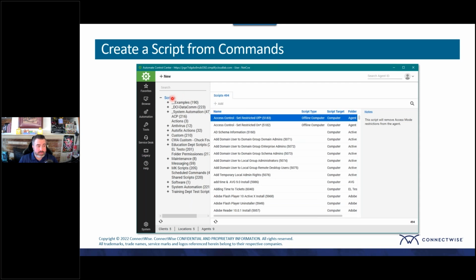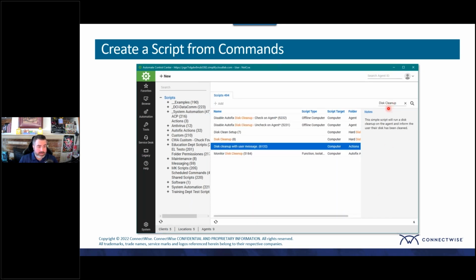Here on just the scripts parent folder here, you can see all of our scripts we have listed. In this case, there's 494 in just that scripts folder alone. That's a lot of scripts. And you're thinking, man, I gotta pick through all that now to figure out where it is. Well, we have a nice handy search feature here that I can start to type in the name disk cleanup. And would you look at that? The script is right there in the system from where I created it earlier.